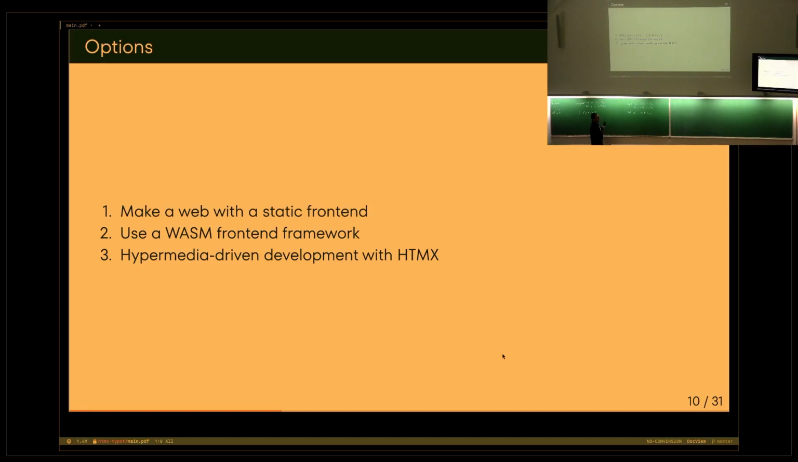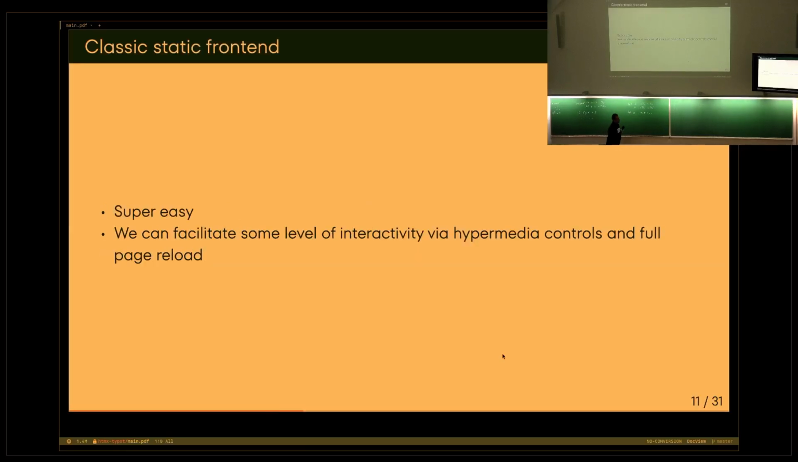Is we can make hypermedia-driven applications. So the classic static front-end is super easy. We're just returning some HTML. We have some basic level of interactivity by using the 2 hypermedia controls that are available in default HTML. And we do full page reloads whenever the user interacts, right? So they submit a form, we reload the whole page, and what we are sending back is the result of the form being submitted.